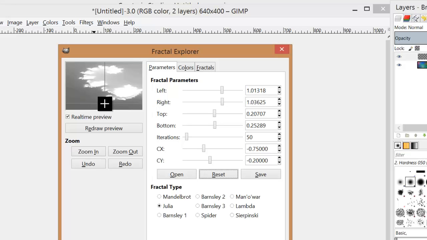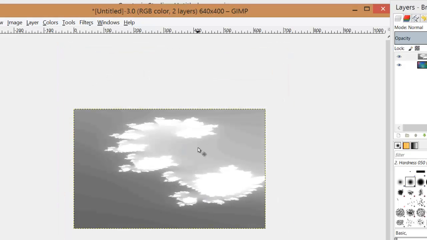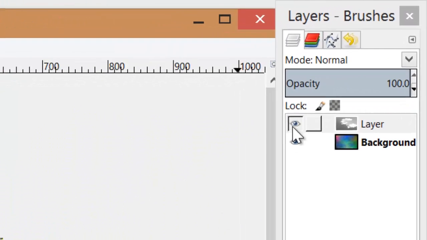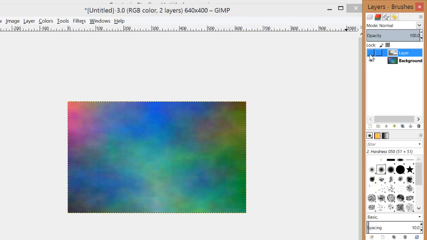Okay, you don't have to leave this black and white. I am, because what I'm going to do is combine the colours from the plasma with this fractal. So I'm going to click on OK, and that will render the thing. Now it looks like it's overwritten the plasma, but it actually hasn't. If I click on the little eye, you can see the plasma is still there.